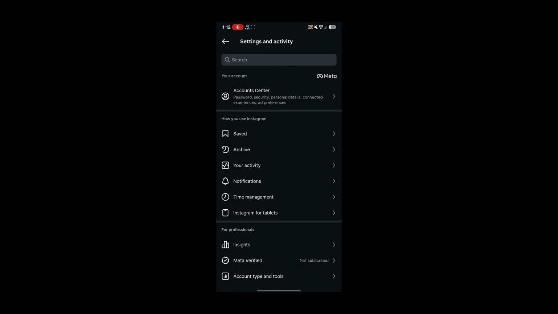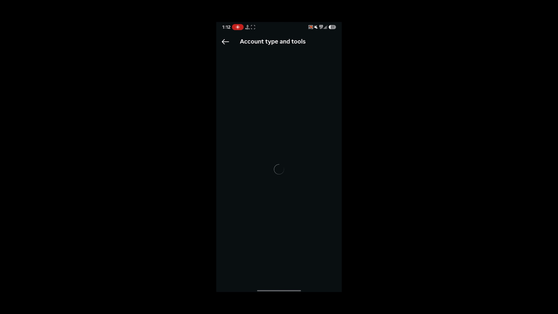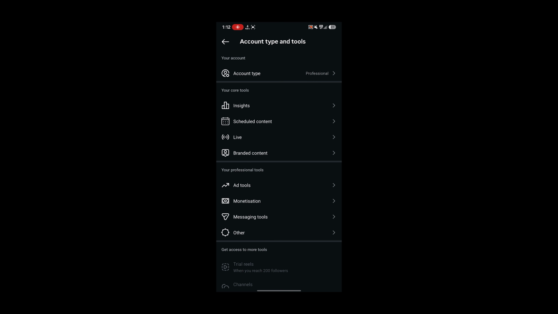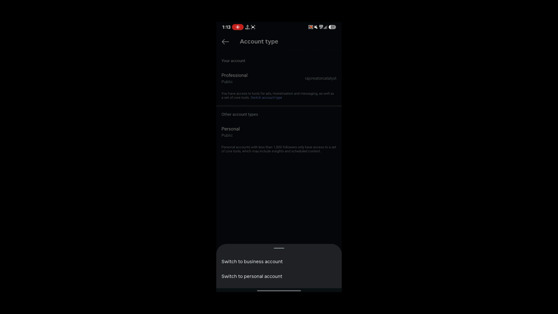Scroll down and look for account type and tools, or you can simply search for it as well. Now, to switch your personal account to either a business or creator account, tap on switch account type and choose either creator or business. Mine is already set to a creator account. This is the first step.